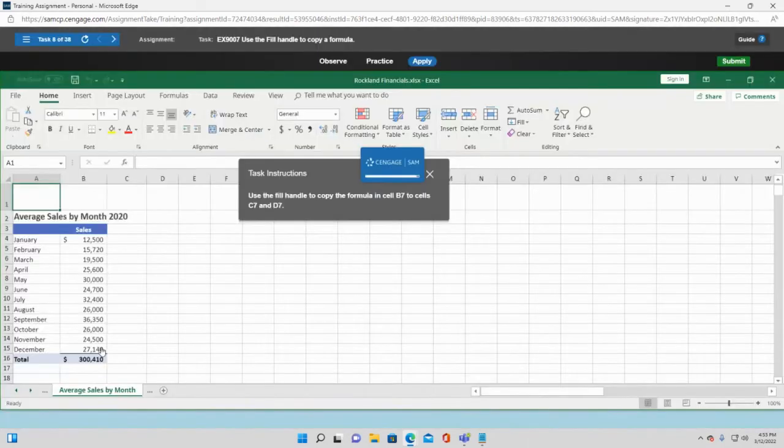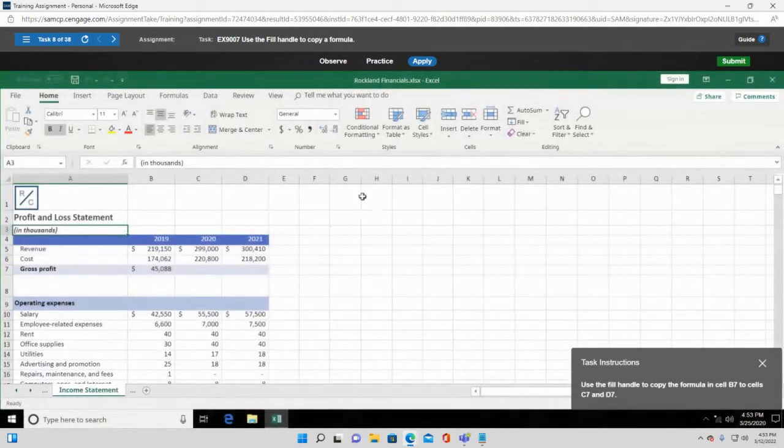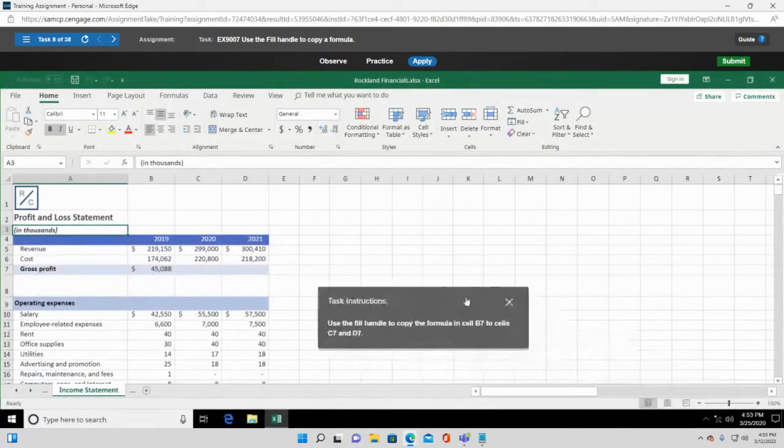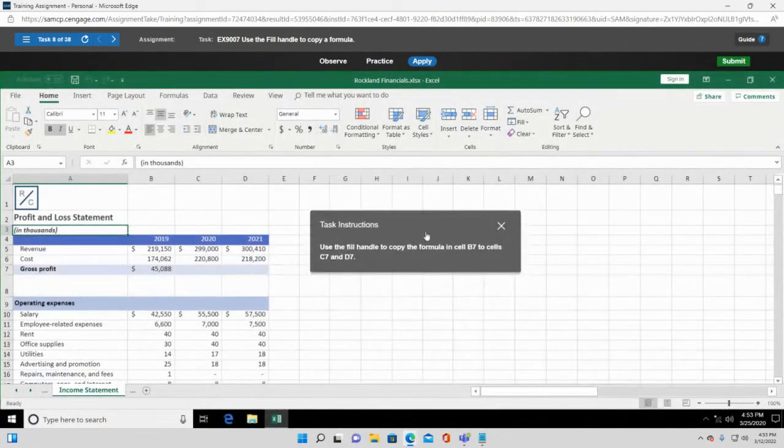Okay, it's done. So now we're on task 8, which is the last one I'm going to do for the module 1 training. Now it says use the fill handle to copy the formula in cell B7 to cells C7 and D7.